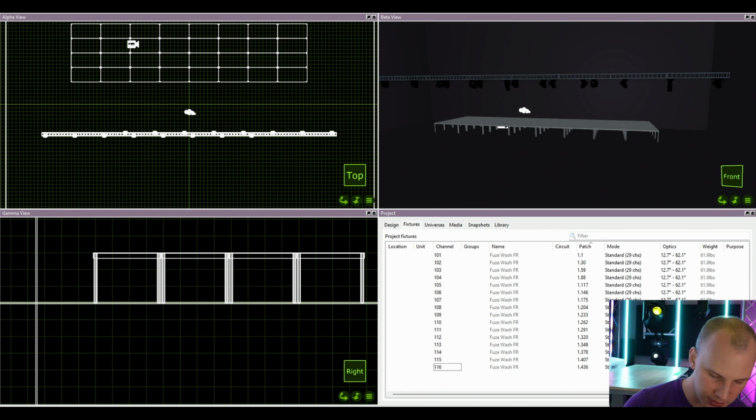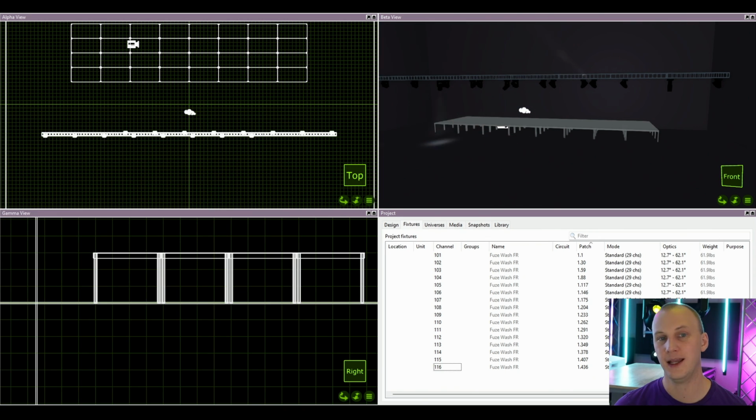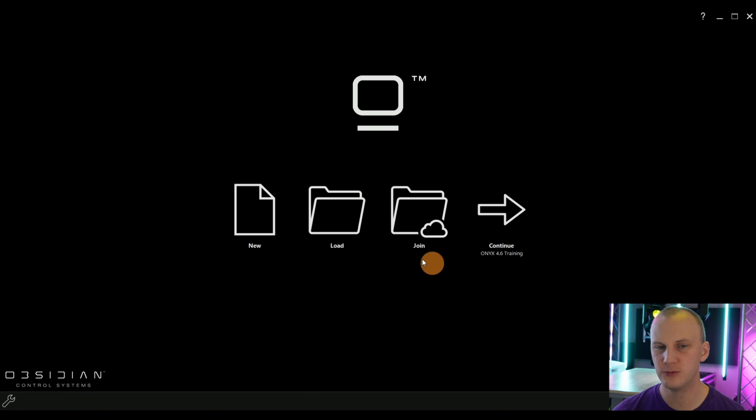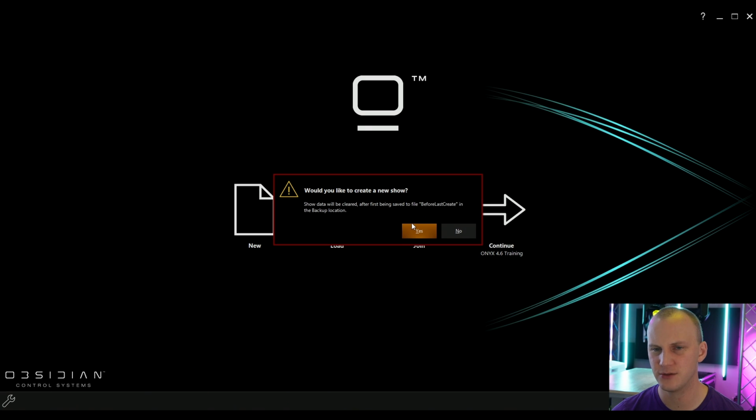So first thing I'm going to do is launch Onyx and walk through just some of the basics here, because this can be really helpful. So we're going to launch Onyx, and once it launches here, I'm going to create a new file. Because Onyx is actually able, and hopefully other consoles in the future, to literally import your patch from Capture.